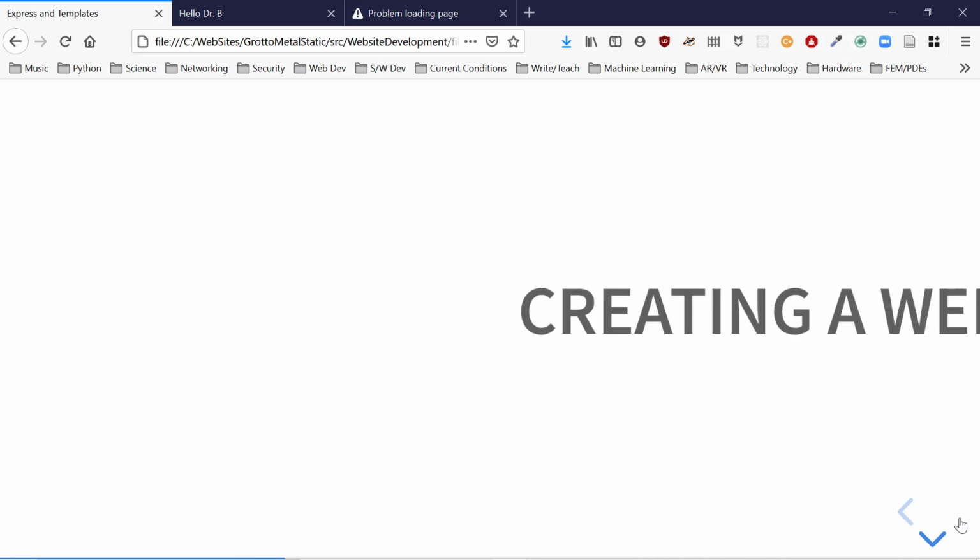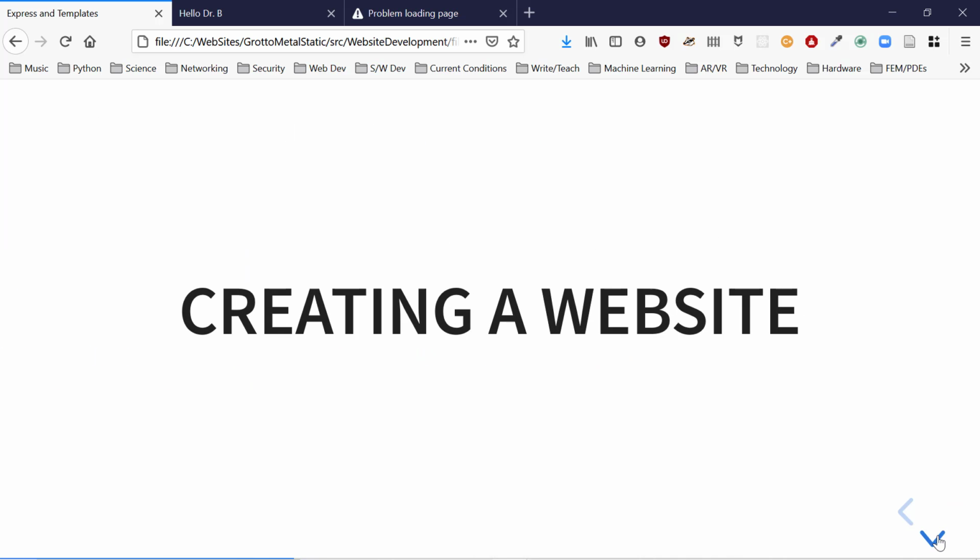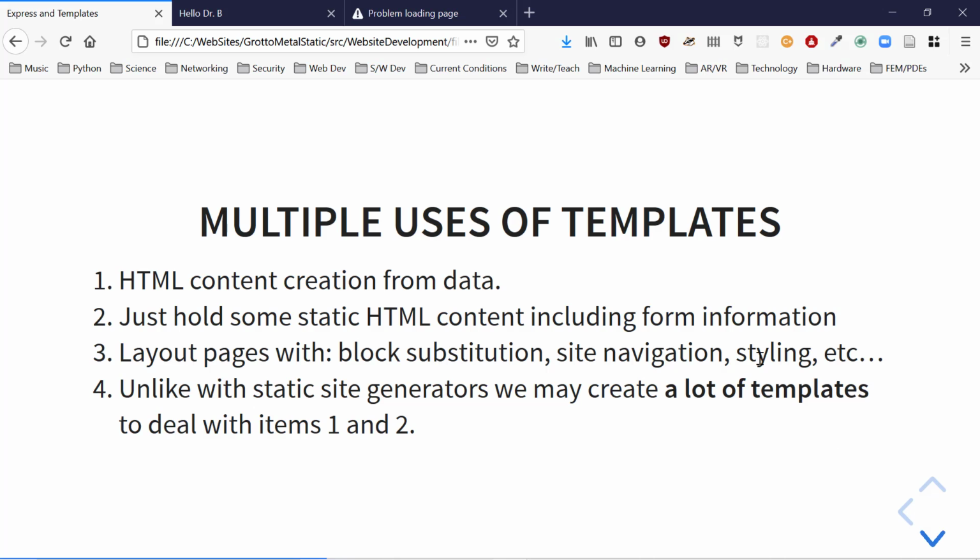Now, how are we going to use this to generate websites? We know there are multiple uses of templates. HTML content creation from data. We could just use it to hold some static HTML content, like including form stuff. We can use it to lay out pages with block substitution, site navigation, styling, etc.